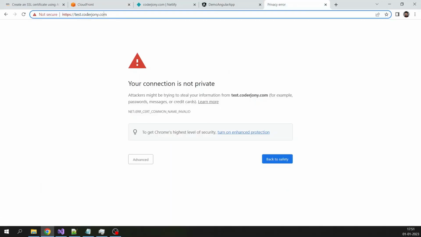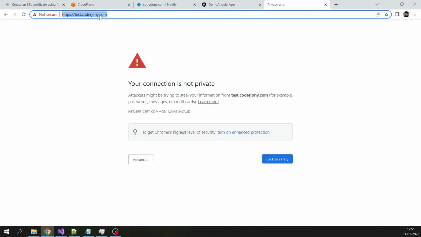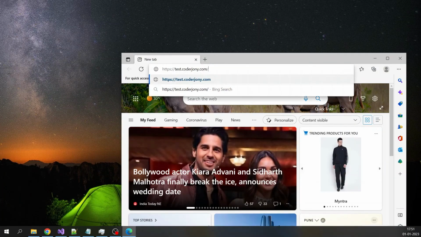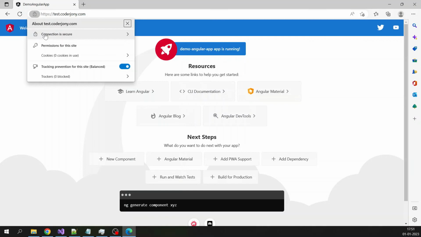So I will again go here and try to run this website. I'm still getting the errors. Maybe the changes have not yet propagated. So I will maybe try with a different browser. I will open Edge. And if I open Edge, you can see that I am able to access test.coderjourney.com with SSL, so with HTTPS. And if I click here, the connection is coming secure.